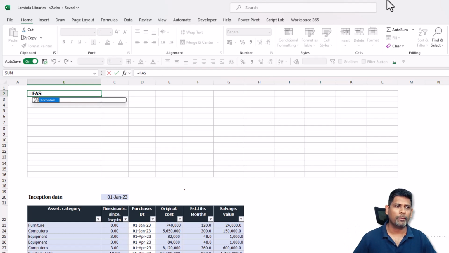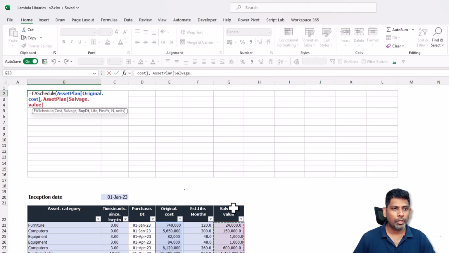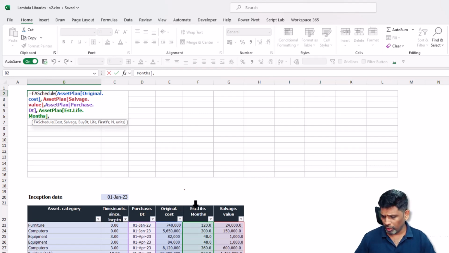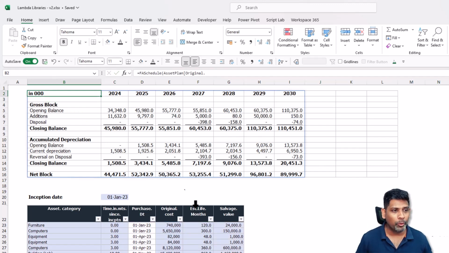So I'm going to go to FA schedule, the original cost, the salvage value, the date of purchase, the life of the asset in months, the first year for my model, let's say that's going to be 2024. And let's say I need the model for 7 years from there on, and I want all of the answers in thousands. One formula gives me the entire schedule. And the thinking process behind that is exactly what we just discussed earlier.